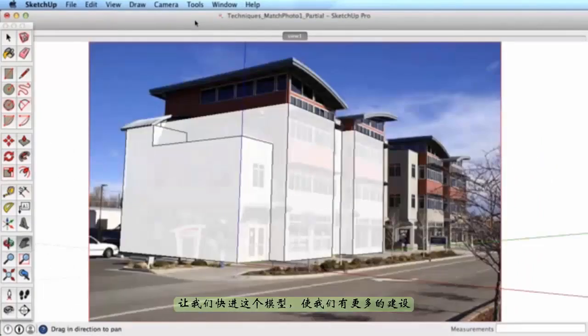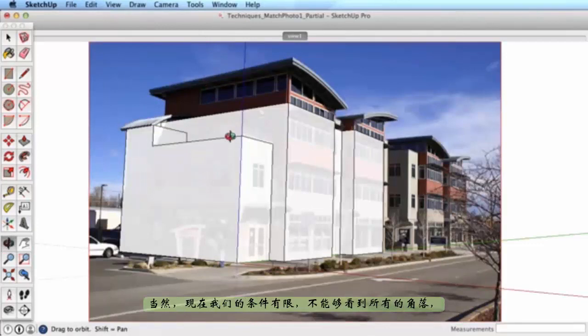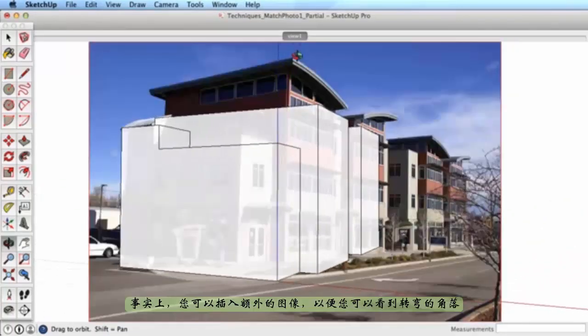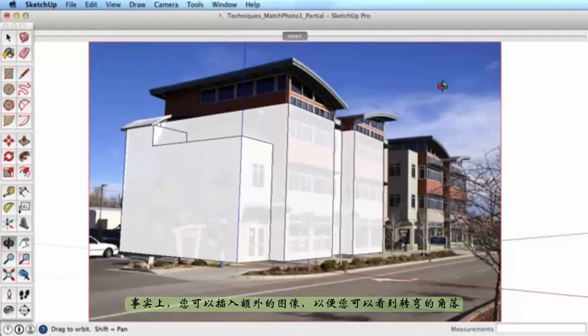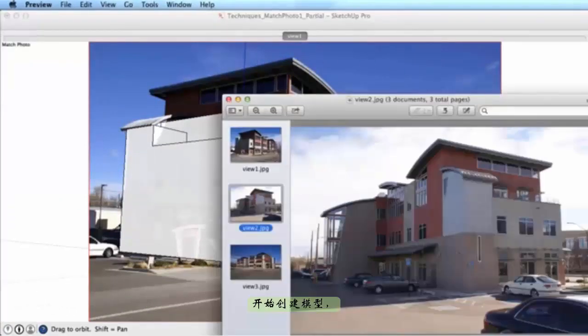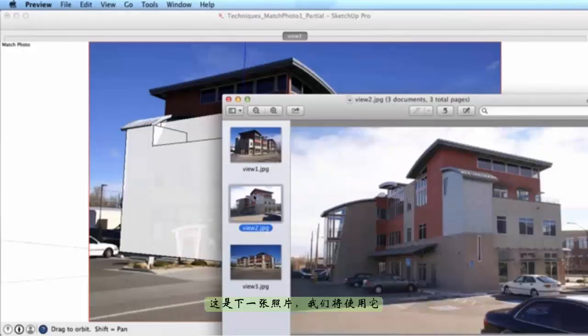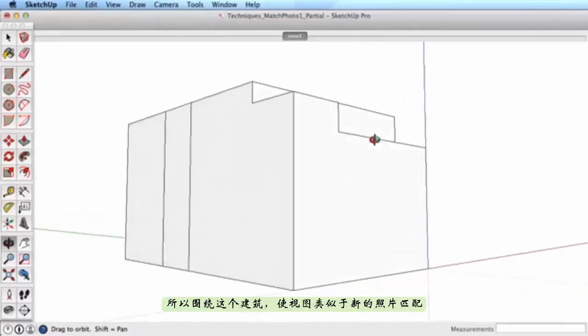Let's fast forward on this model such that we have more of it built. Of course, we are limited by not being able to see and work around the corners. In fact, you can insert additional images so that you can turn the corners and keep working. Start by orbiting the model so it roughly matches the next image you will bring in. In our example, this is the next photo we will use. So orbit the building such that the view is similar.